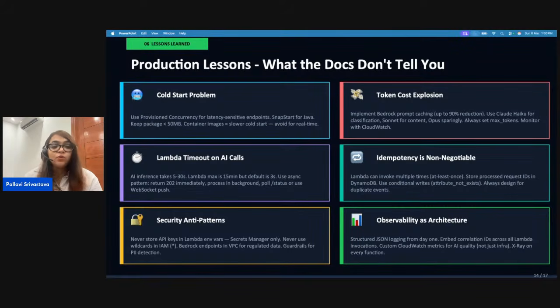The first thing is the cold start problem, right? So when Lambda hasn't been invoked recently, it takes extra time to initialize a runtime and your code. For AI endpoints where users expect fast responses, this is actually noticeable because they will have to wait for the response. So in that case, you can use provisioned concurrency for your latency-sensitive functions. You can keep your deployment packages small, under 50 MB if possible. Then you can use containers. Container image Lambdas have longer cold starts, so avoid them for real-time endpoints, but otherwise you can use containers as well.